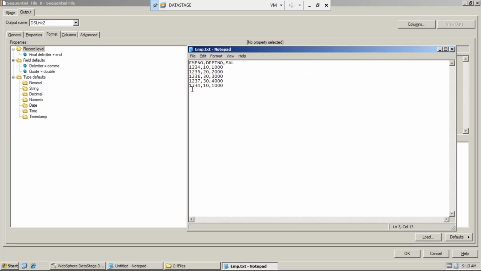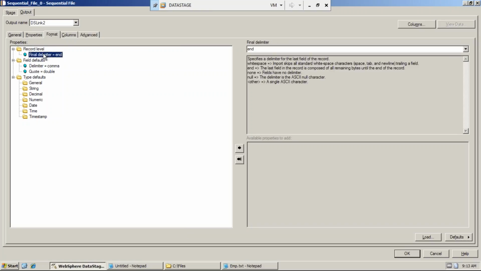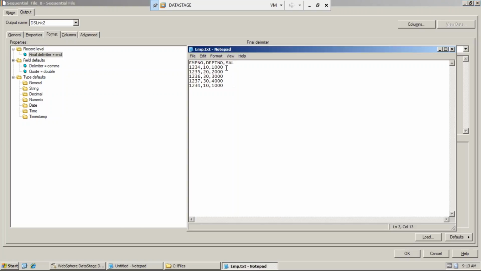So each line is mentioned in a new line. The record level final delimiter will be end. It means each line is closing here, there is nothing else, and the next line will start in the new line.